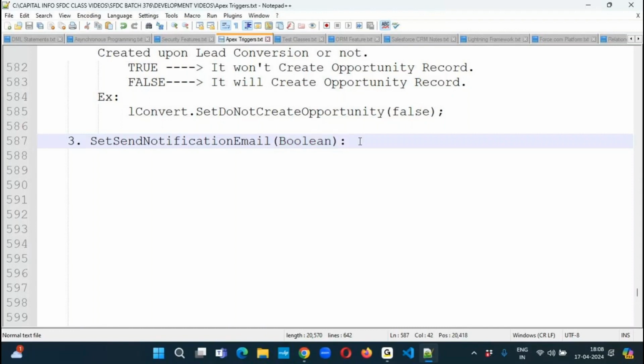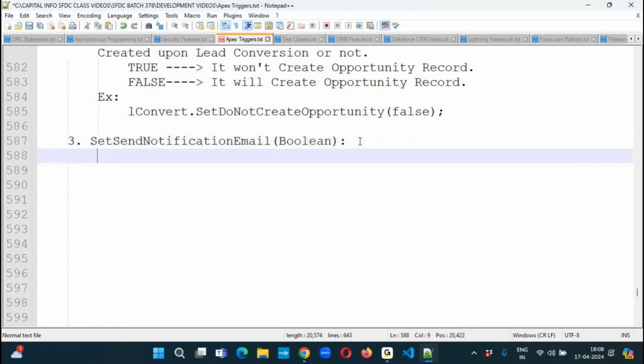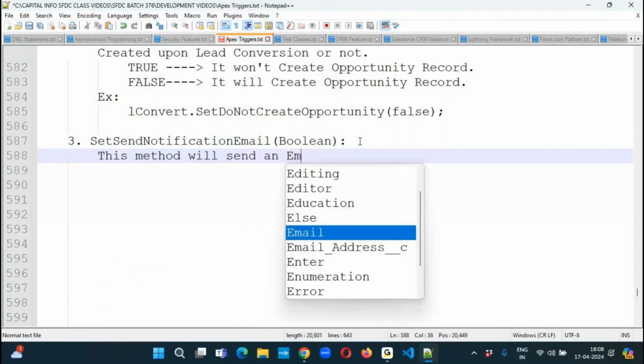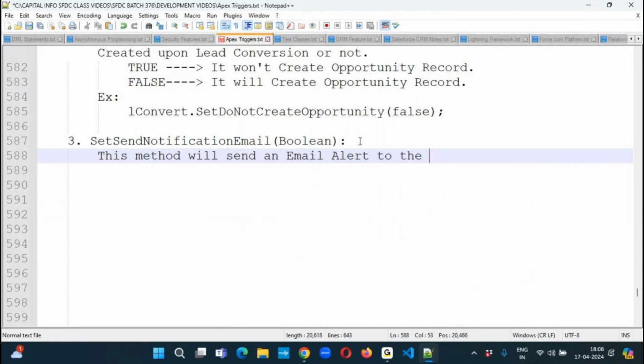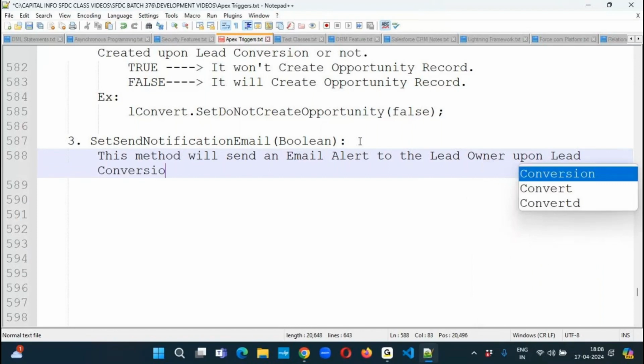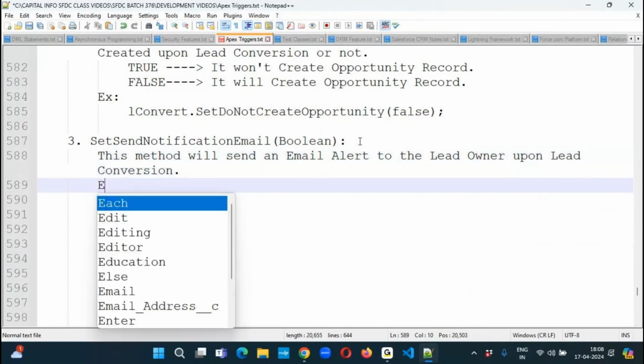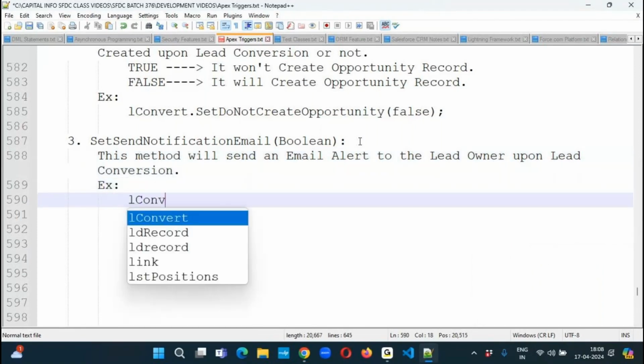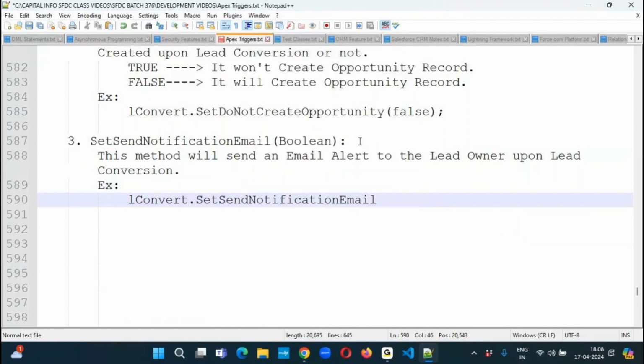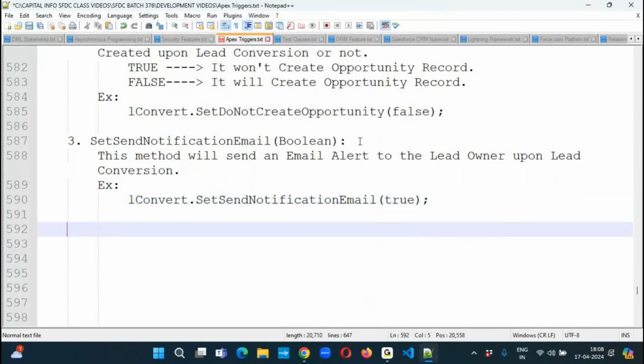Now, let's see. This method will send an email alert to the lead owner upon lead conversion. We can specify leadConvert.setSendNotificationEmail, passing true.